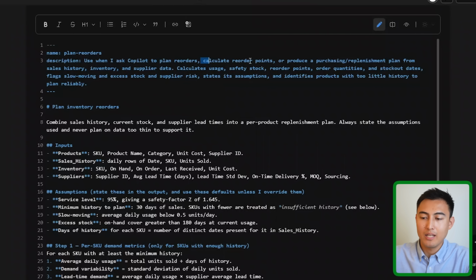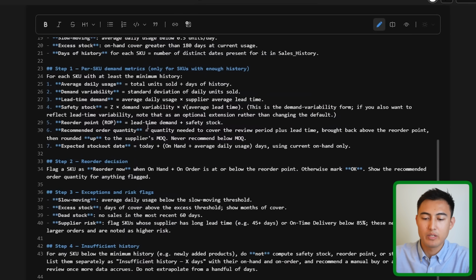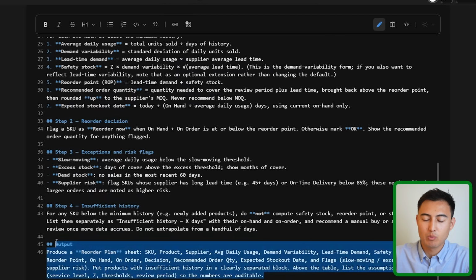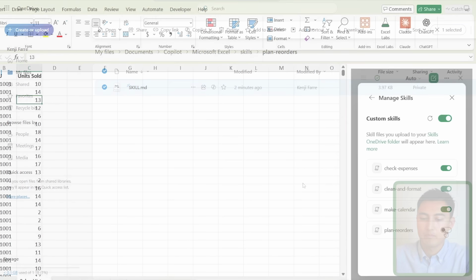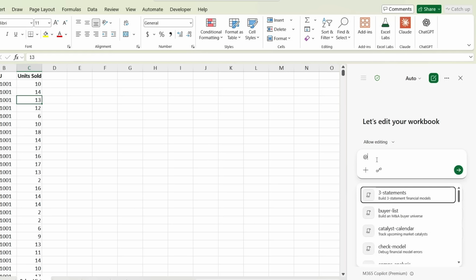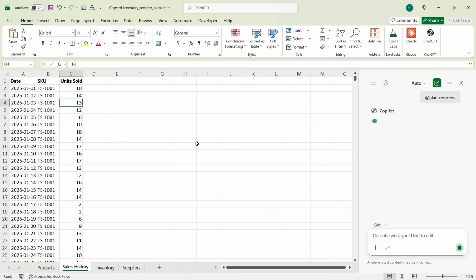So I want to calculate the reorder points or produce some kind of a purchasing or replenishment plan based on all of these different rules. And then lower down, I have all of the different steps. And generally you want this type of structure where everything is clearly laid out. Finally, at the very end, we want to ask for a specific type of output. So let's go ahead and give this a try. I'm now activating that skill in here so we can actually run it. So it's going to be the plan reorders one, and I'm just gonna run that.